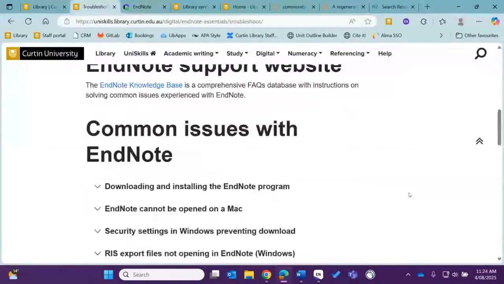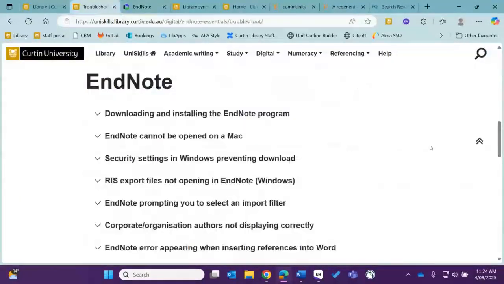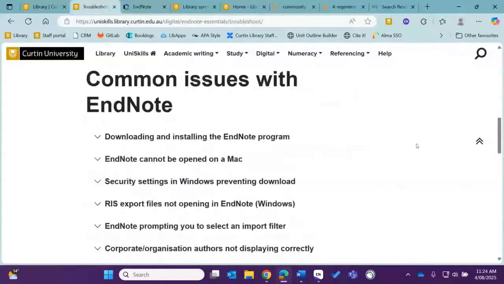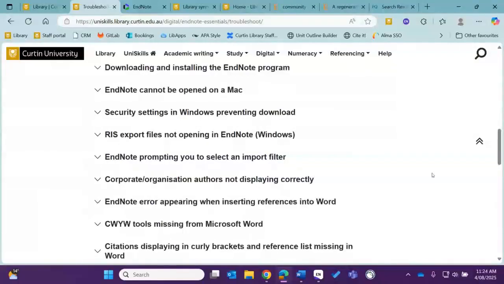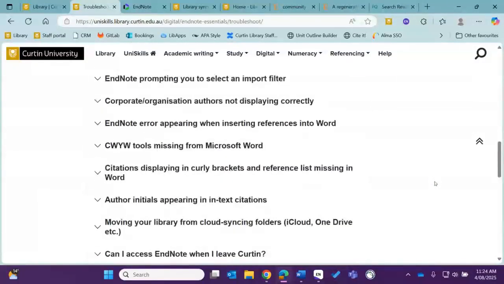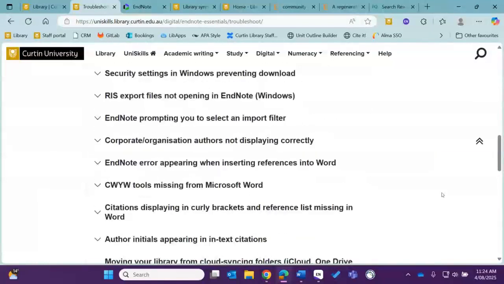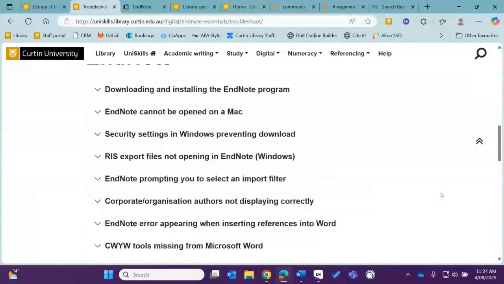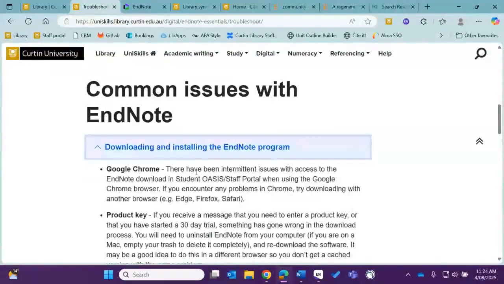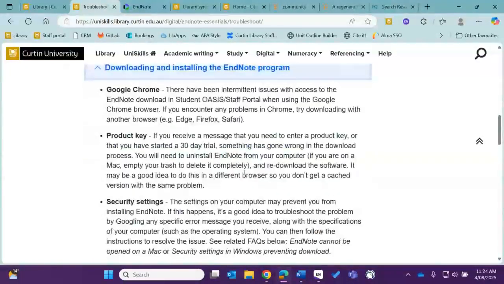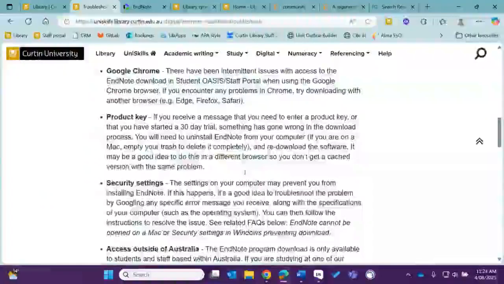Back in our guide, we also have some common issues with EndNote. These are things that we get asked about quite a bit, and you can see there's a whole range of things here and how to fix them if they do happen for you. And there's specific instructions on downloading and installing that can be helpful for you.